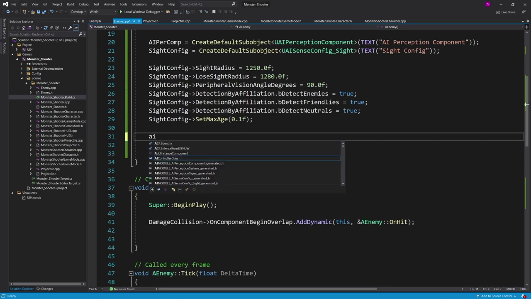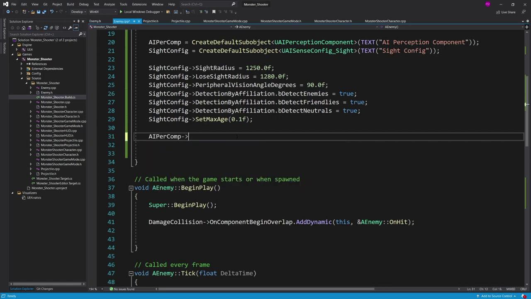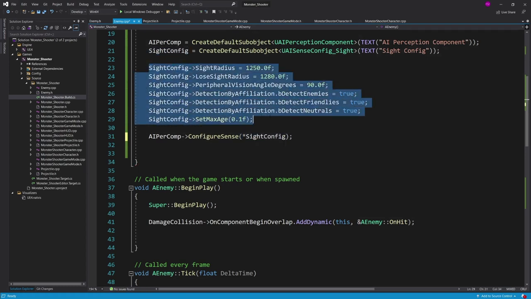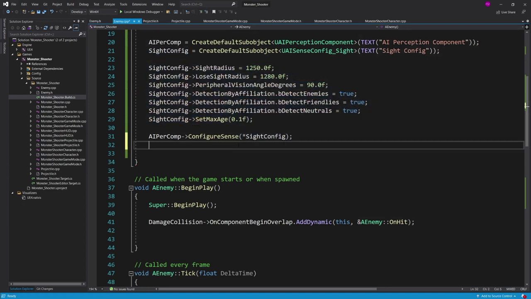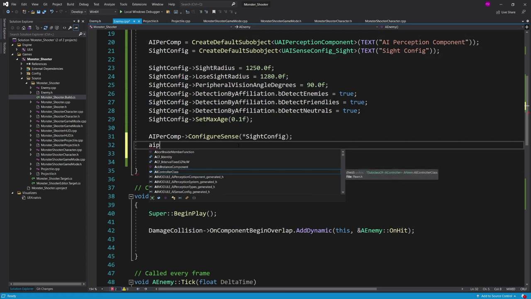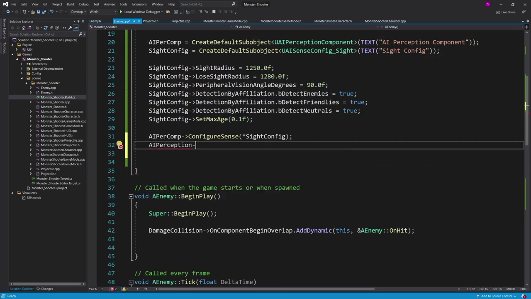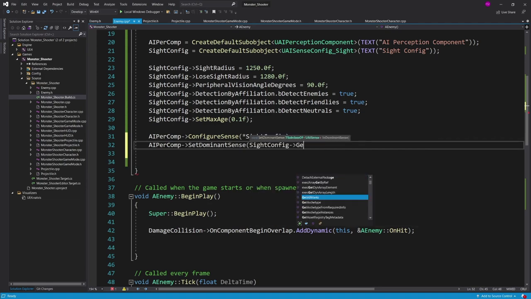Next, we need to call the AI perception component, and we need to configure senses, and we are going to pass over here the sight config, the one that we have just created. Next, I am also going to call AI perception component, so it's actually per comp, there you go, and we are going to set the dominant sense to be the sight config, and here we're going to get the sense implementation.